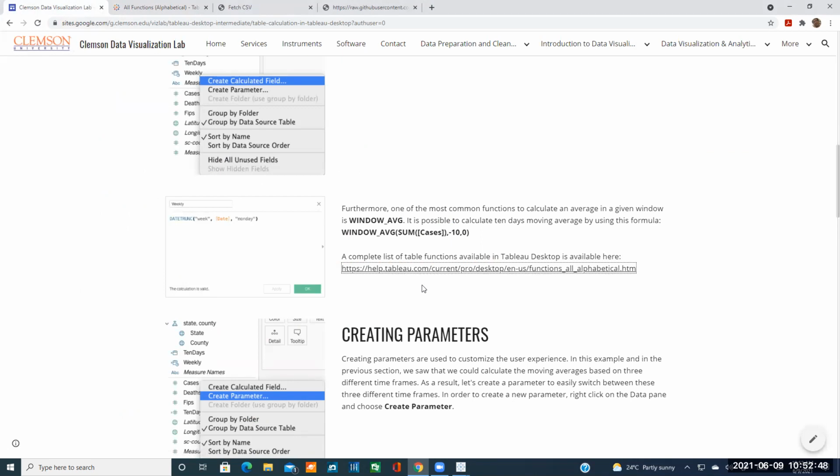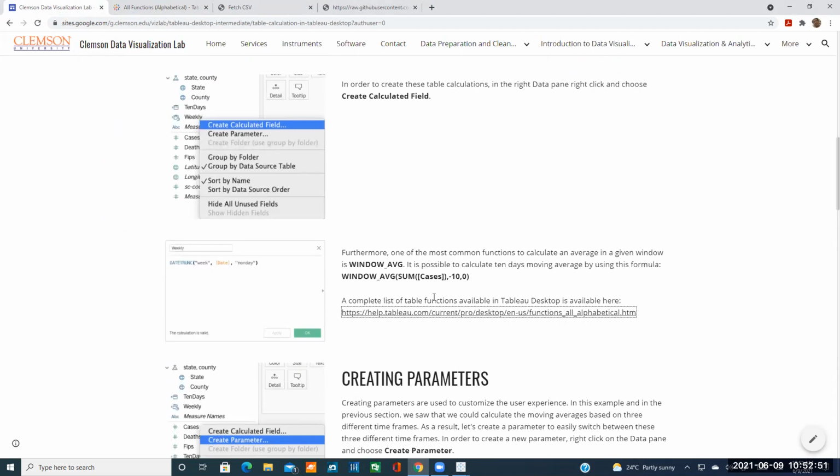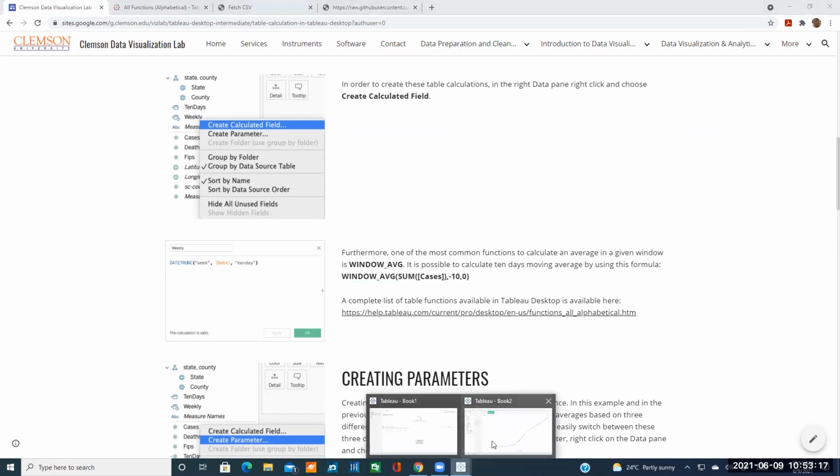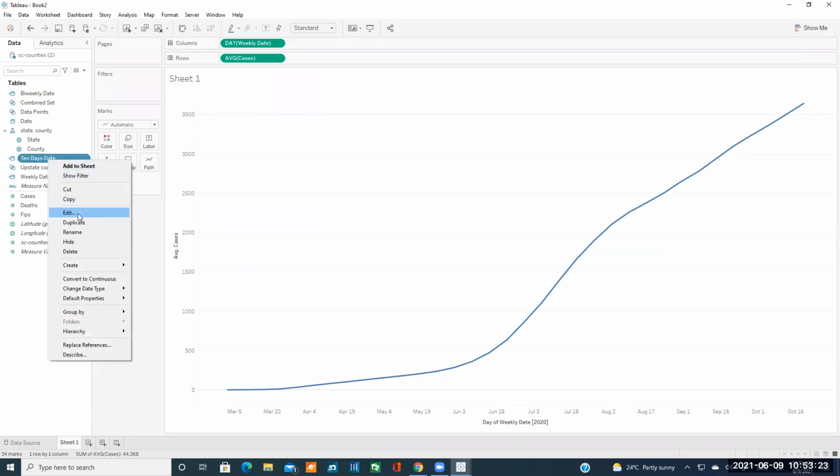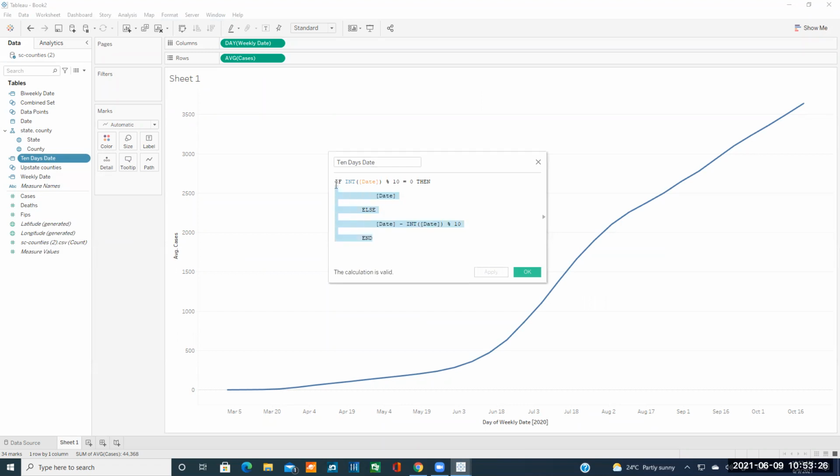We created that 10 days average with some customized logic: we convert a date into an integer number, and if the remainder of the division of that integer number over 10 is 0, we just keep that, or if it's not, we shift it to 10 days ago. But there is a built-in function for creating a window average, instead of using that customized formula. Maybe we can just replace this with the window average.